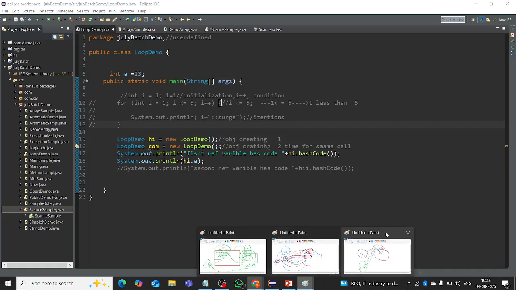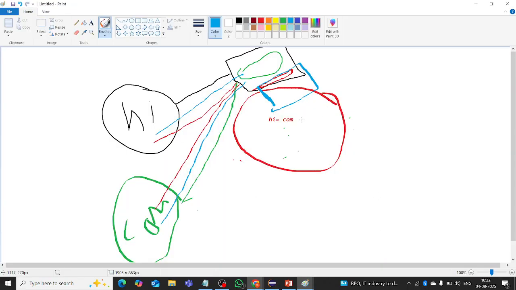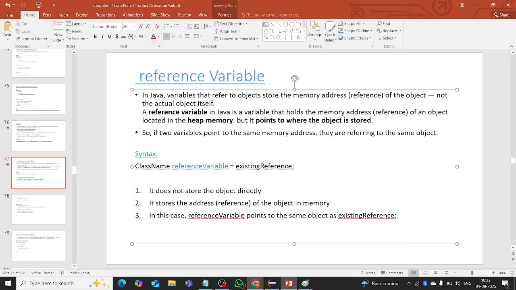By using this one, hi is equal to com, then the address will be the same. That is the point. So if two variables point out to the same memory address, they are referring to the same object. That is the meaning of this point.